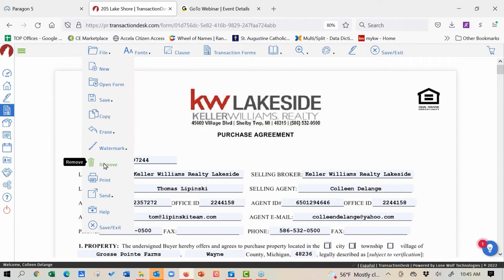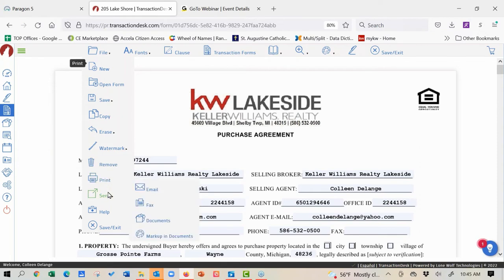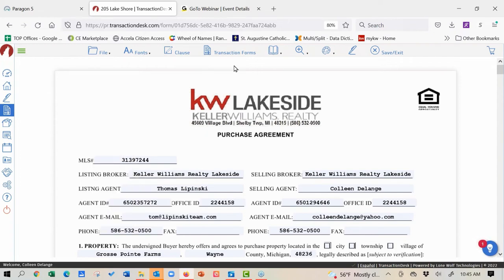You could remove a form, you could print off the forms, you can of course send forms via email or via fax, you can mark them up from here. Pretty self-explanatory. There are also something called clauses. I mean, font's pretty self-explanatory, but clauses work like this.